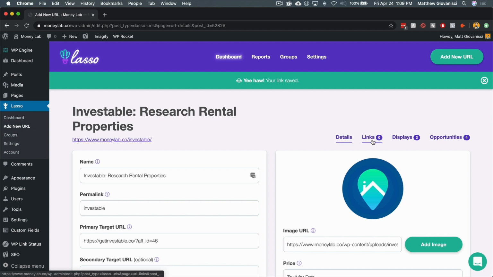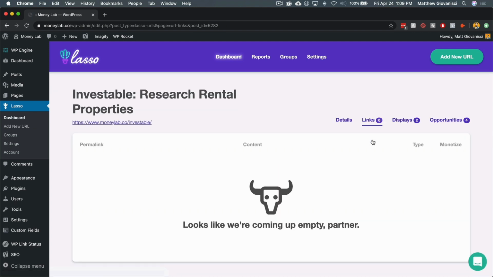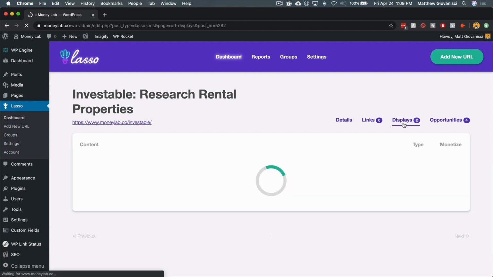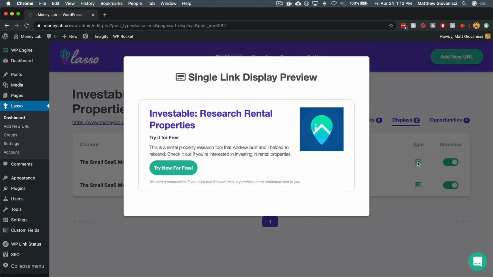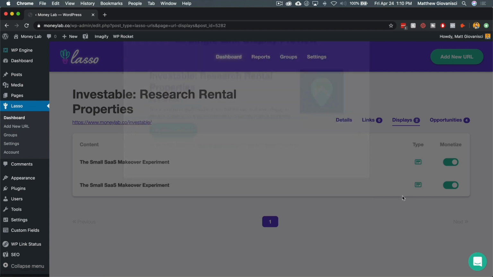So we have links. It looks like we've not linked to this URL yet. Interesting. Okay, so that means only text links, right? In displays, it looks like we've added two different displays on this same page. So we've added this display twice. And if we look at this button here, we can actually see what that display looks like. You can see I have the price, I have the description, I have the try now for free button, the image shows up, everything is exactly how it displays on the site.